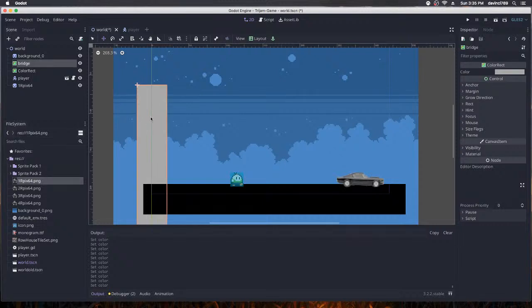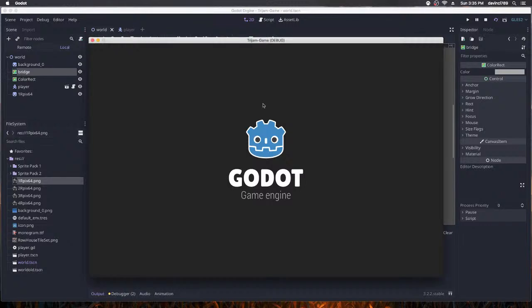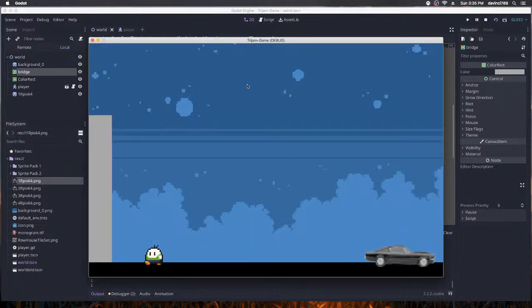Okay, sure. And then set a collision thing over there. So now, or maybe we don't. We'll just set the collision with these cars. So I have to set an area 2D, and I have to set.